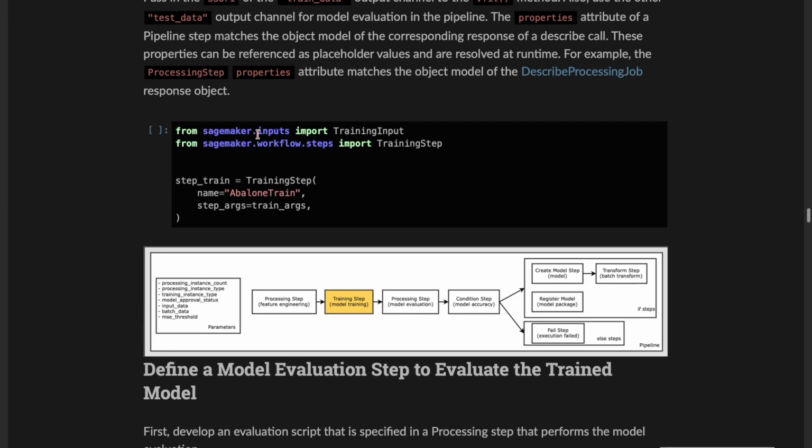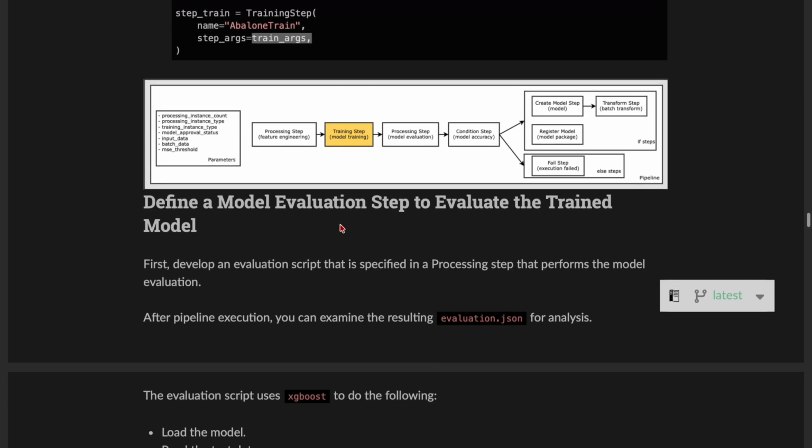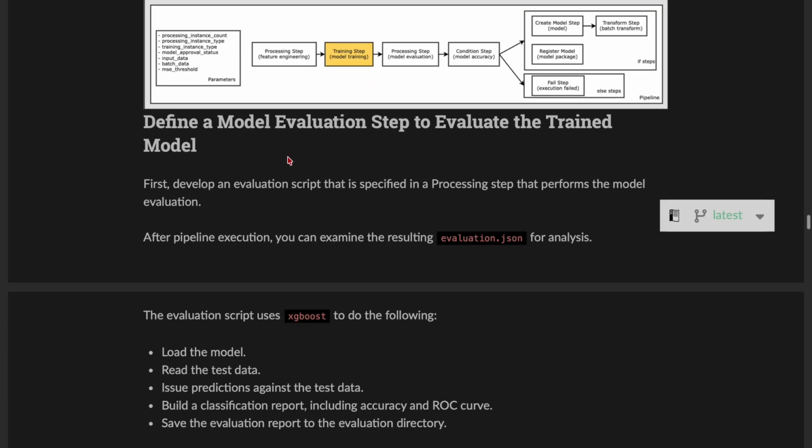And from the inputs module, we're using the TrainingInput class. And from the steps module, we're using the TrainingStep class. And then in the training step, we're passing the name and the step arguments, the arguments which we have defined in the train step. So now the training step is done. Define a model evaluation step to evaluate the trained model.